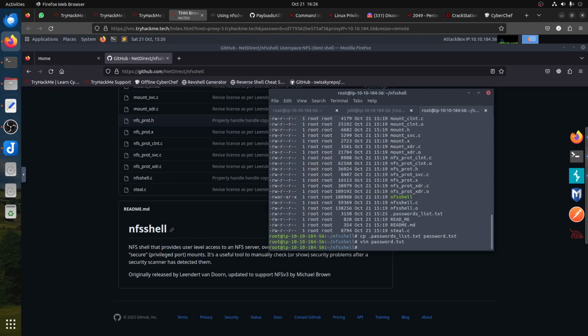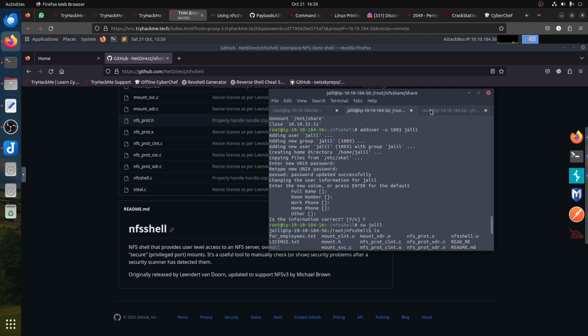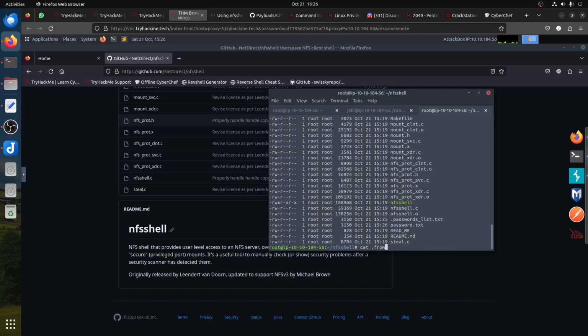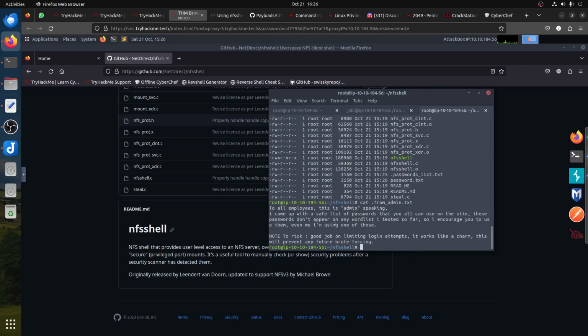So okay, that's cool. The next file we got is, what's the name of it? Cat, the file we downloaded, for employees, we got it the first month from admin.txt. To all employees, this is admin speaking. I came with a safe list of passwords that you all can use on the site. These passwords don't appear in your word list, so they give us a password list. And then they say, even I'm using one of those.